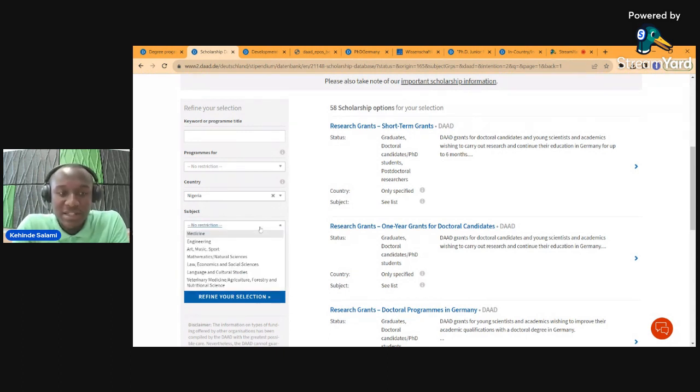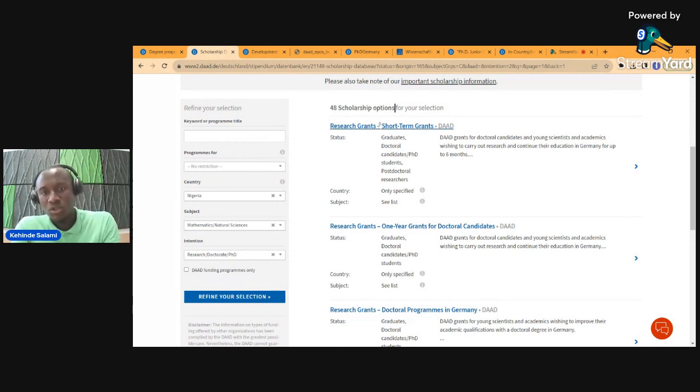So the subject is your area of specialization. Let's assume I'm in mathematics or natural sciences. Then I know I have to click on it and refine my search based on this requirement. See, I have 48 different scholarship options. So these are what you can normally do to filter your search and also see the different programs.